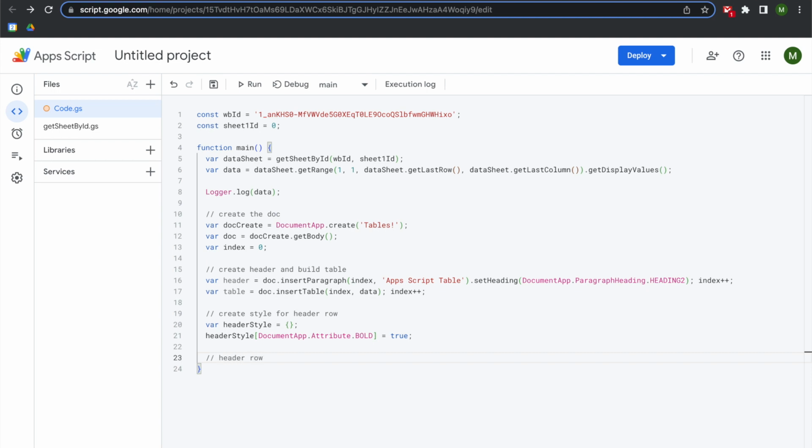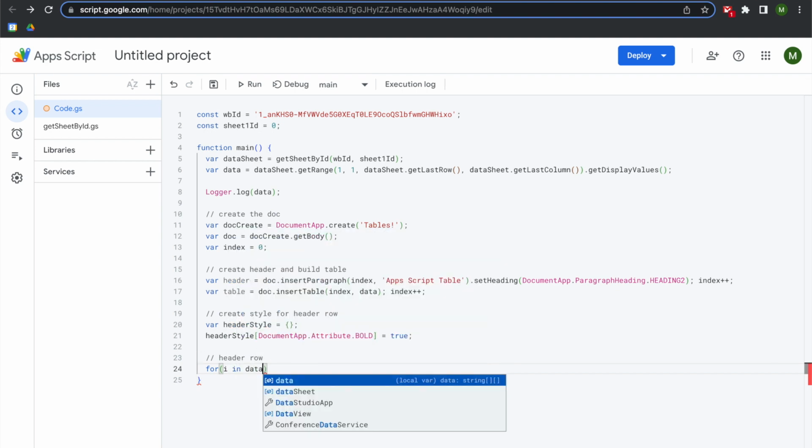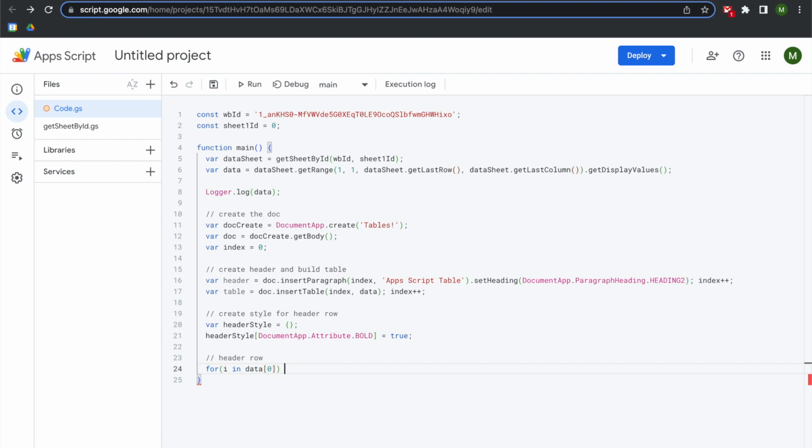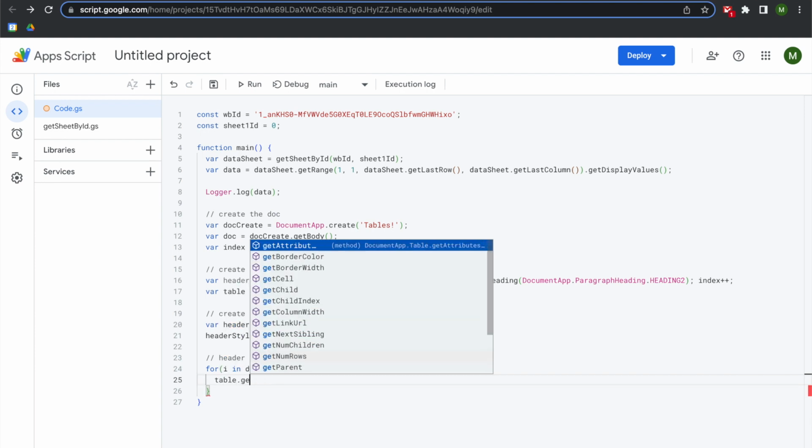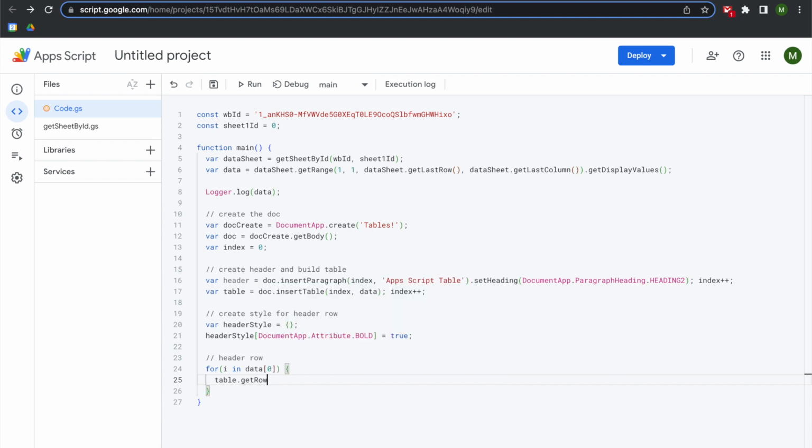The next thing that we're going to do is colorize our header row. In order to add style elements to the table, we're going to have to loop through each row of the table. So we're going to use a for loop, and we're going to use i for iterator in data, and then square bracket 0 just to reference the first row. Then a curly bracket, we hit enter, and we reference our table and say get row, with parentheses and 0 inside, because we just want to reference the first row of the table.